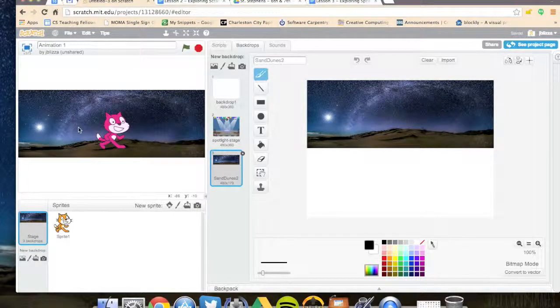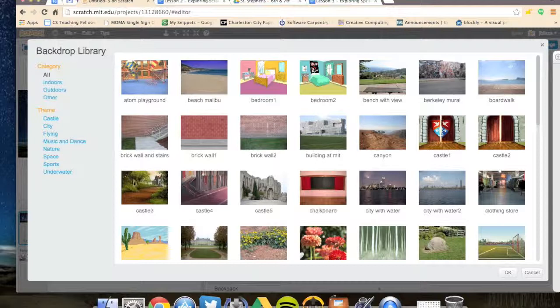So I want you guys to try choosing a backdrop from the different options and setting it. And you could also, if you have time, find a backdrop online that you might want to use.